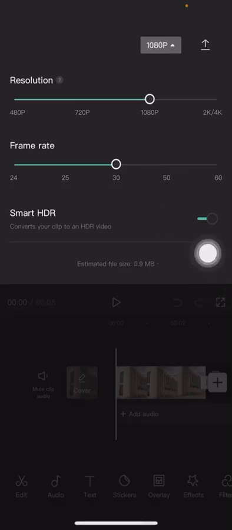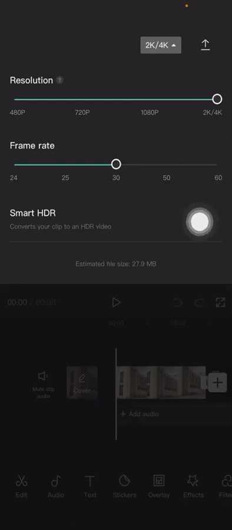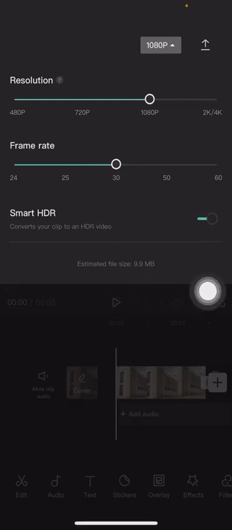But if you want your video quality to be very, very high, then you can increase it to 2K and 4K. But this is also the default resolution that is good to go. The frame rate can be 30 and so on. So if you want to convert your clip, you can adjust this however you want.